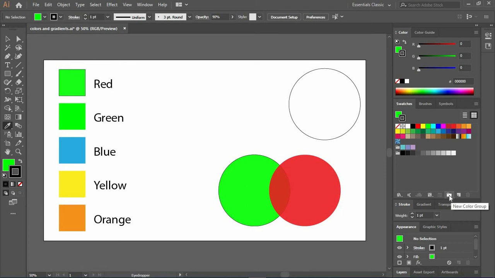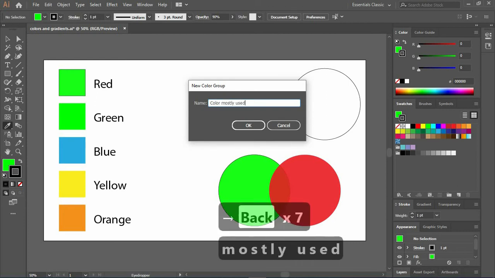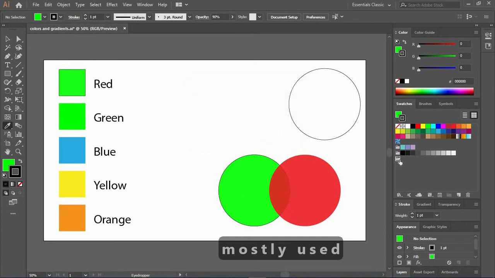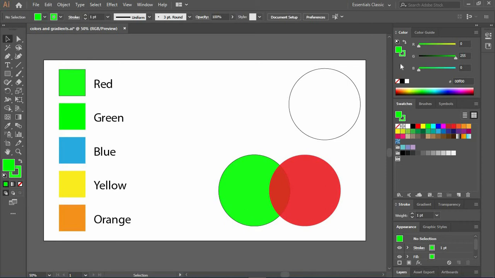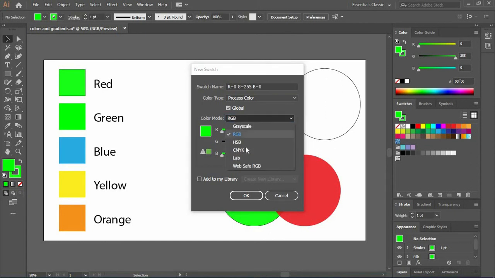You just come here, click new color group, and you can name this whatever you want. You can say "color mostly used." Let's just call it that. It really doesn't matter, in my opinion. Just hover over it and you'll see the name. Select the folder and then click on new swatch, and you will see the color right here. You can even change it to CMYK or RGB color, or whatever you want.